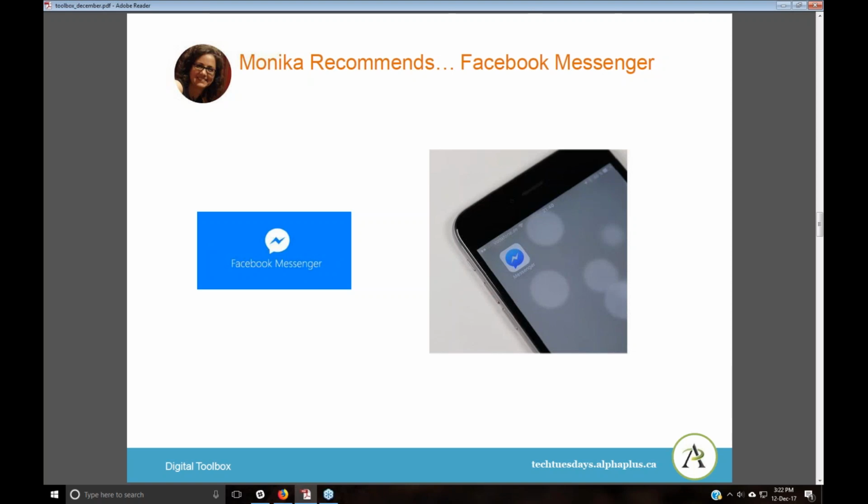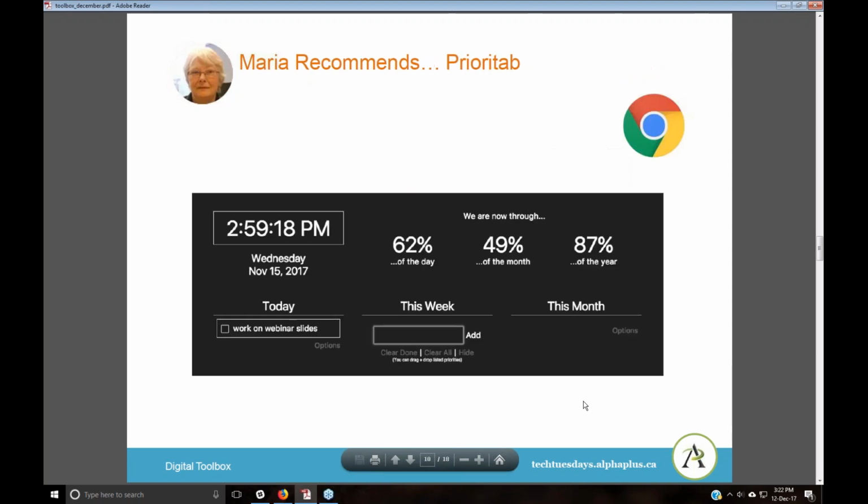So we'll keep moving along to the next tool that Maria suggested. Maria suggested 3 different tools. So this is the first one. It's called Priorit Tab. It's a Chrome extension that allows Maria to set priorities for the day, for the week, and the month.